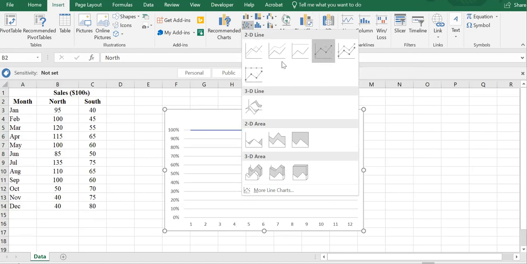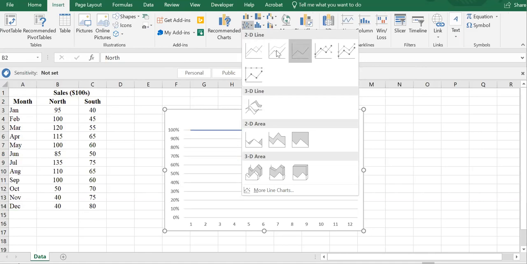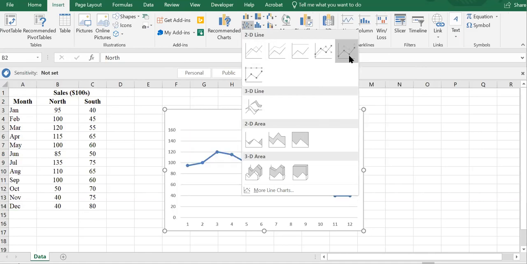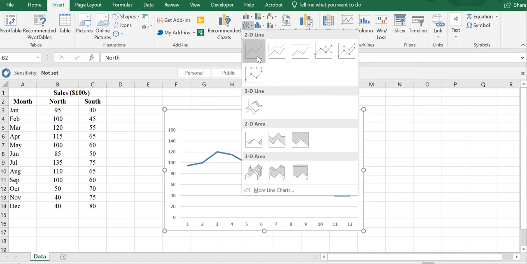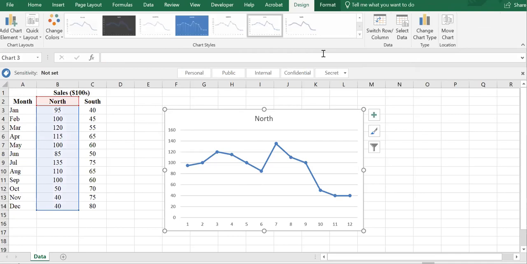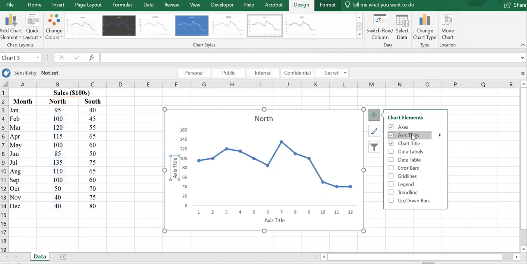The difference between them, the first 3 and the second 3, is that they're exactly the same except that the first 3 do not have the markers and the second 3 do have the markers. We usually use markers when there are few data points, whereas we ignore the markers when there are many data points, all right? So I'm just going to take this one. And you know how to clean this, how to get rid of the grid lines, add axis titles, and so on. But for now, I'm just going to get rid of this.